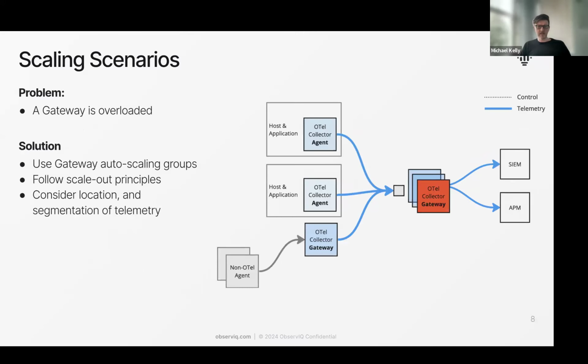The last scenario is really in the central component, and the gateway or gateway group is the primary mechanism for scaling out. If this component is overloaded, number one, we recommend using auto scaling groups, following pretty standard scale out principles, and then considering how you're segmenting all of your telemetry. So going back to what I mentioned before, really need to look at the location, the types of telemetry that you're sending, and how you're breaking that up into groups.